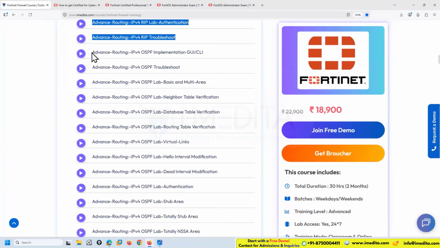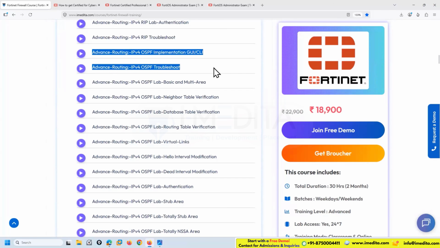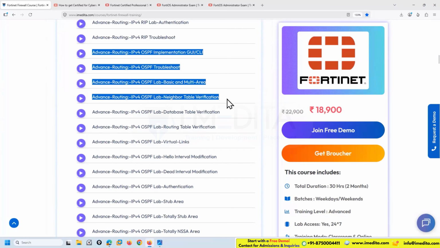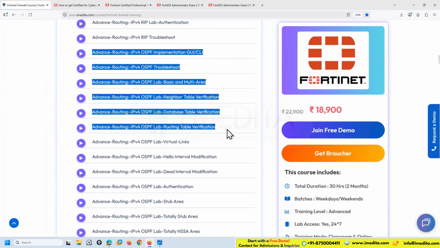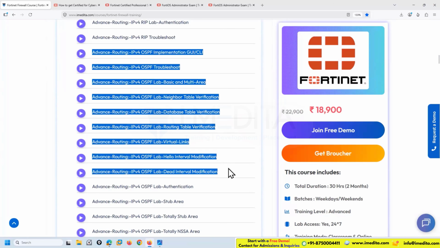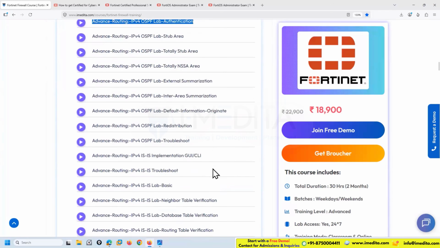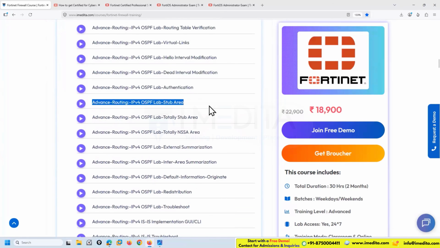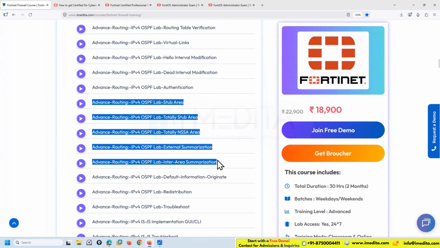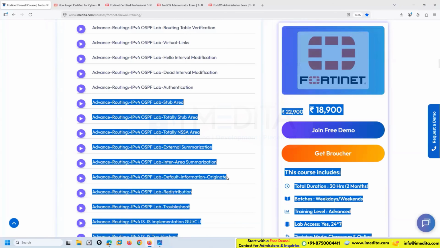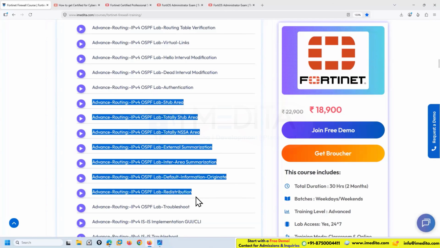After RIP, we will move toward OSPF, basic implementation and troubleshooting with basic and multi-area, neighbor table verification, database table verification, routing table verification. We will learn virtual link, hello interval, dead interval modification, authentication, as well as stub area, totally NSSA, external summarization, inter-area summarization, default information originate, and redistribution, as well as T-shoot. So these topics we will cover in OSPF.